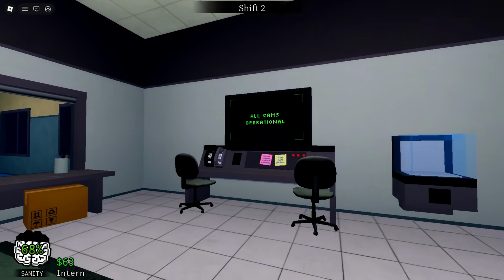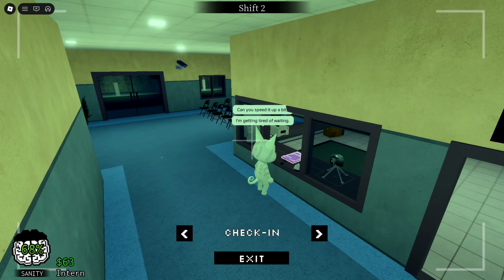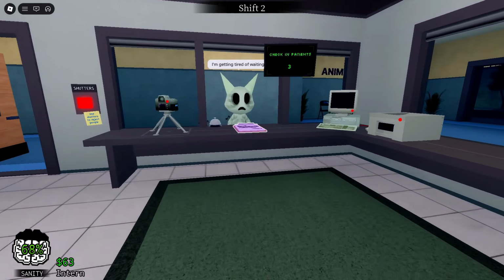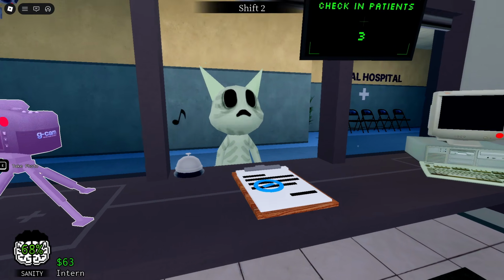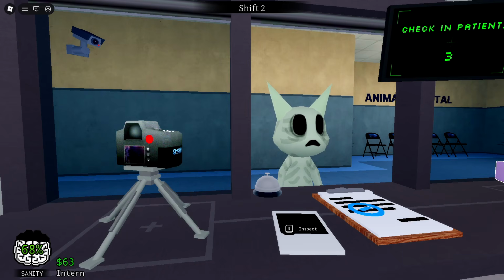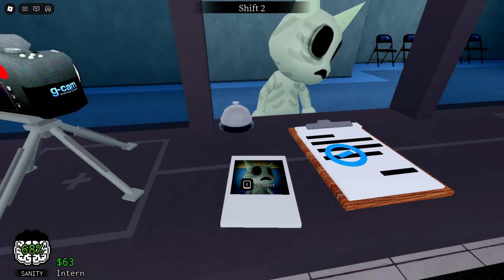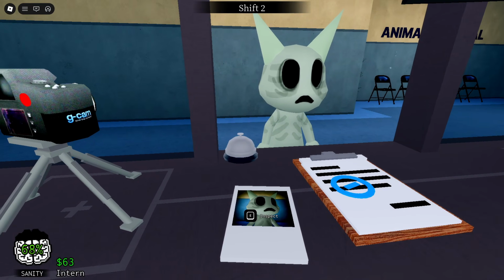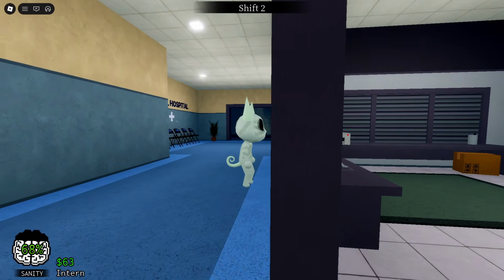Let's check the cameras and see if there's any more signs. As you can see, the head is twitching, and let's take a picture. Of course, once you have your first sign that a patient is an anomaly, you don't need to check the cameras or even take a photo, because if you can clearly see it's an anomaly, you can just close the shutters and go to your next patient.